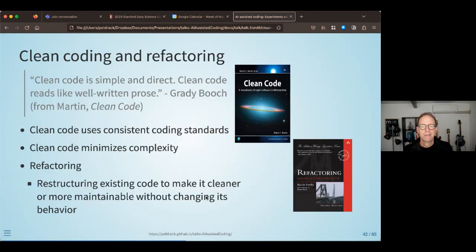Okay, so now let's look at how good the code is. This question was inspired by an interest I've had in the last few years in coding quality, and a lot of these ideas come from the clean code movement, with Bob Martin being one of the major players. He wrote this book called Clean Code. The idea is that clean code is simple and direct. It reads like well-written prose. It uses consistent coding standards.